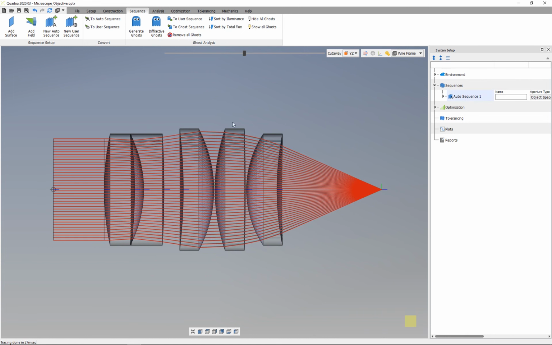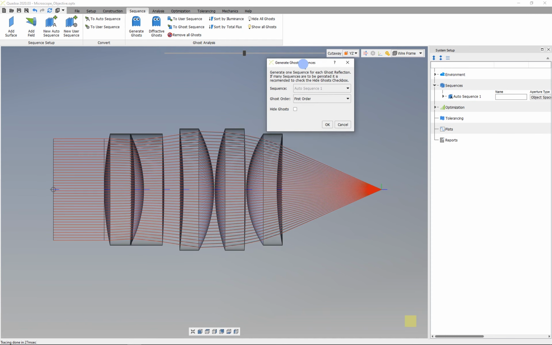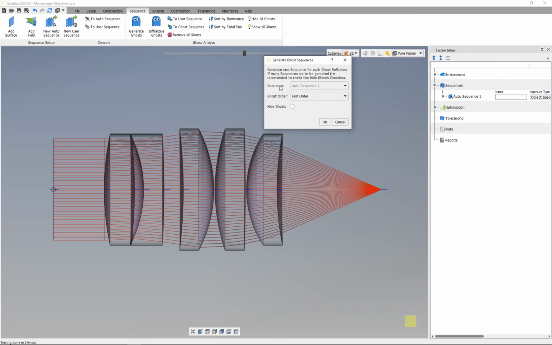So to create these ghosts, we will find here this button, generate ghosts. And if you click this button, we see that the ghost sequence editor is opened. And here under sequence, we can select the sequence on which we would like to create the ghost. So in this case, we only have one sequence here, this auto sequence 1, which is automatically set.